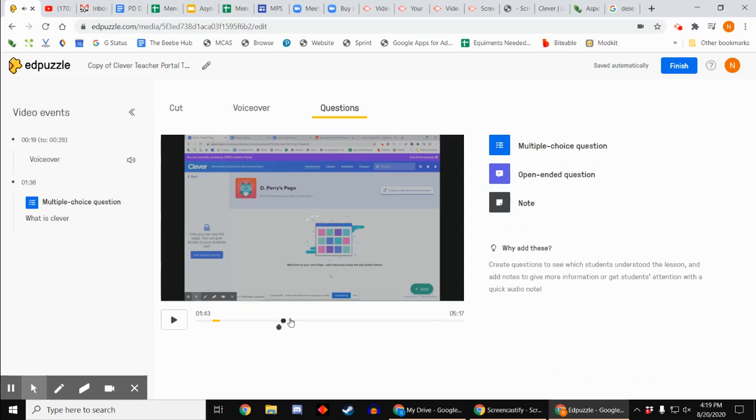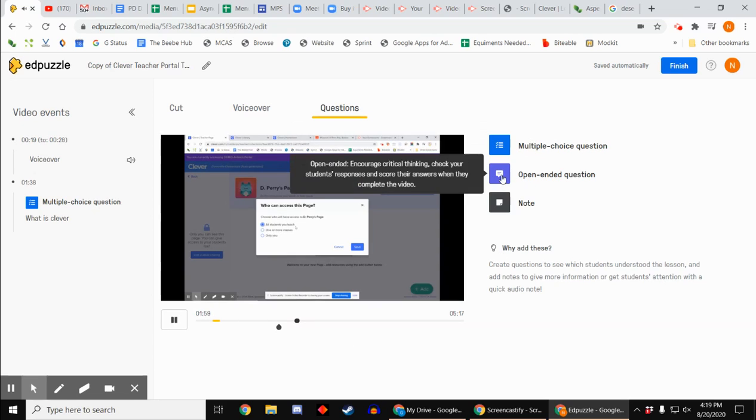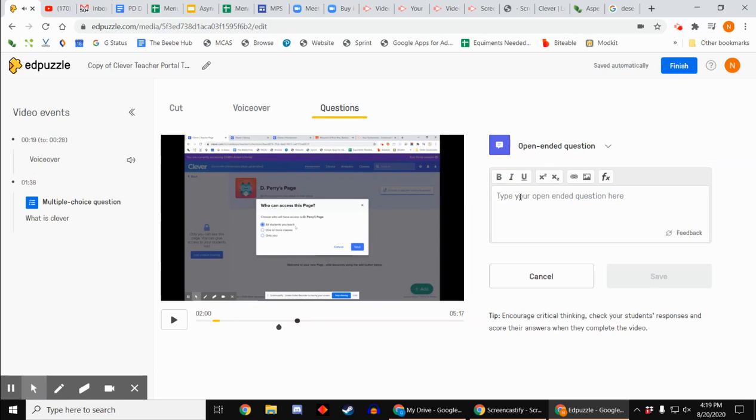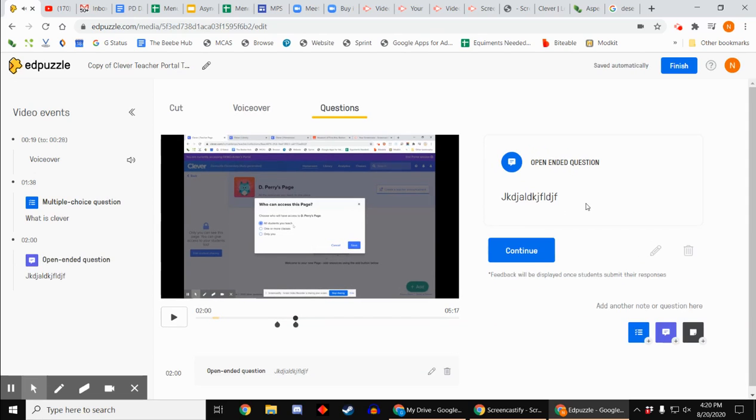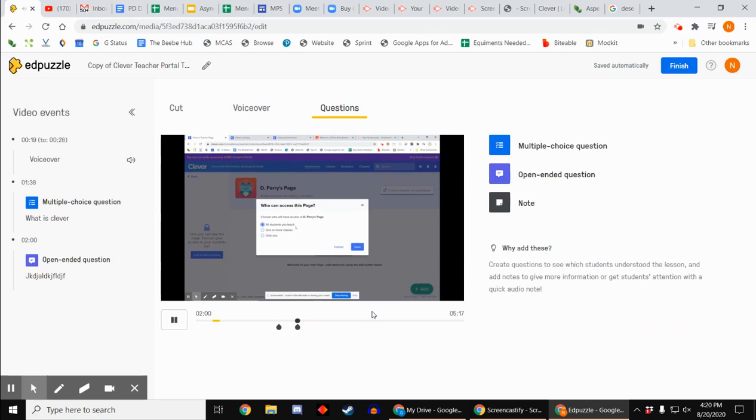If I take the time toggle and I drag it forward, I'm going to embed another question. I'm going to embed an open response question, and I'm going to type my question here. And this is just a space where students will be able to type in an open answer, a longer answer. Continue. And again, my video events is updated.